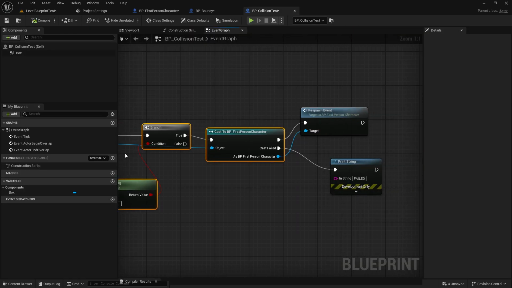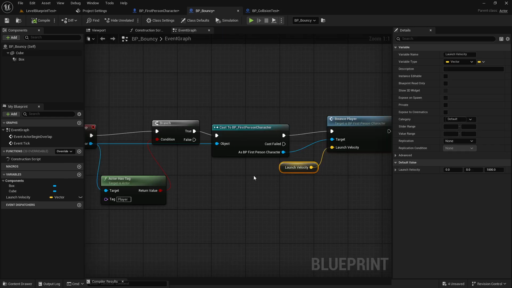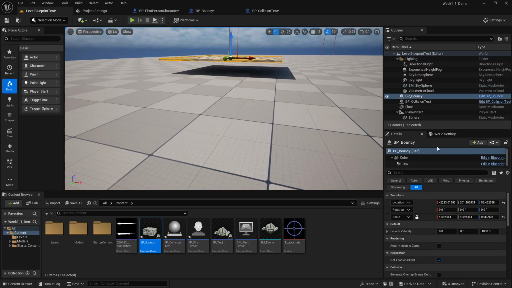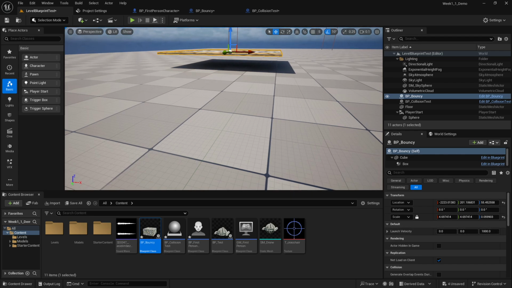So now the last thing I want to do is, I don't want every bouncy pad to be 1000. I might want some to be more, some to be less. And this is very simple. All we need to do is first make the variable public with this eye, and make sure this instance editable is checked on, which by default, when we make our variable public, you can see it's checked, which is great. So now when I compile this and go back to my level, when I click on BP first person, you can see under default, it says launch velocity. And so now I can change this here.